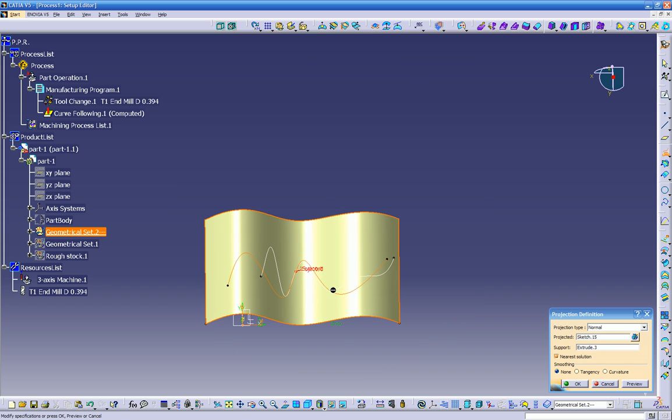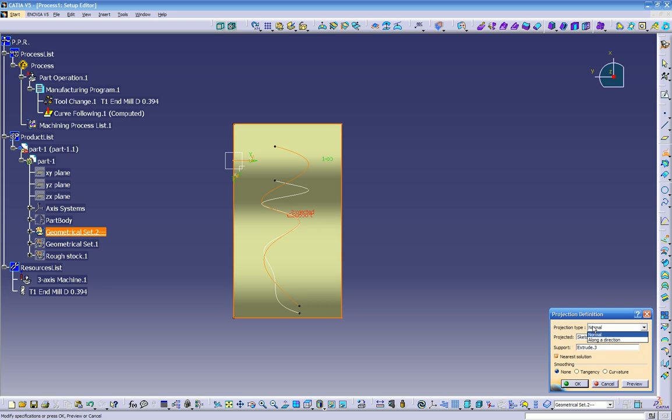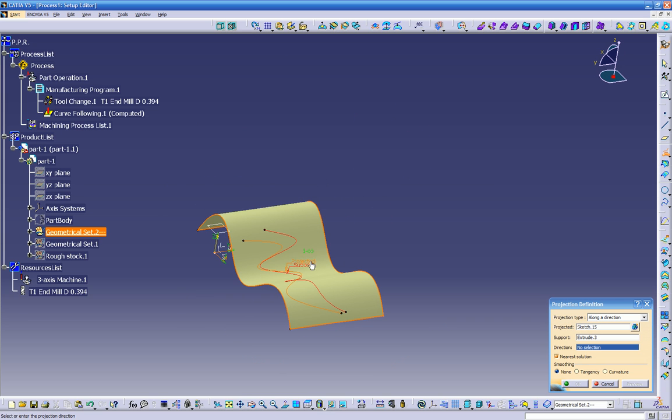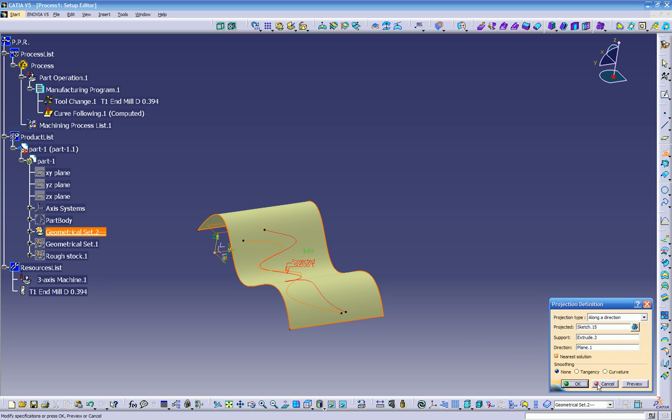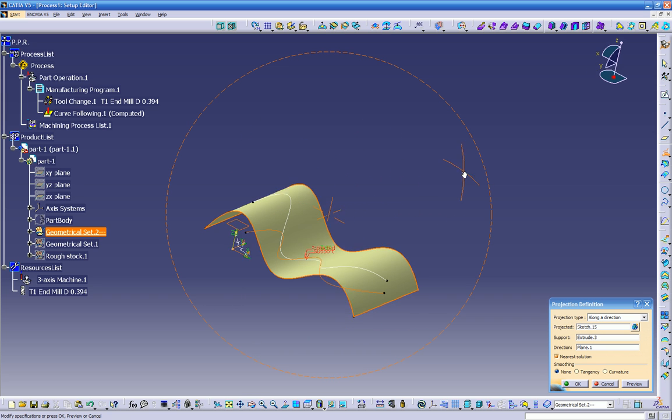See, if we do a top view, let's click over here, let's click top view. You see the projection, it doesn't go along this direction, up and down. So in that case, you just click over here on the projection type and click along the direction. Then it's going to ask us what direction you want to use. So we want to say, okay, I want you to go along this direction, up and down. So we're just going to click on this plane, click preview, and watch how this changes. Now if we do a top view again, we got the right shape. See? Click OK.